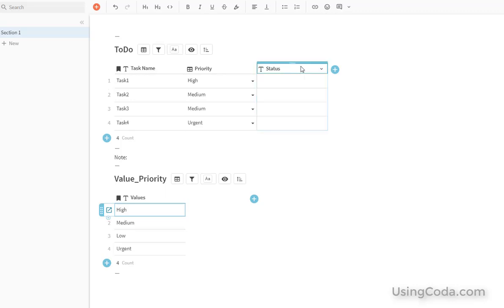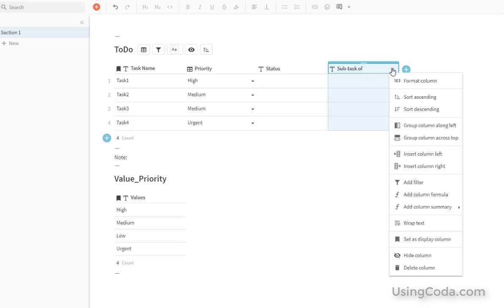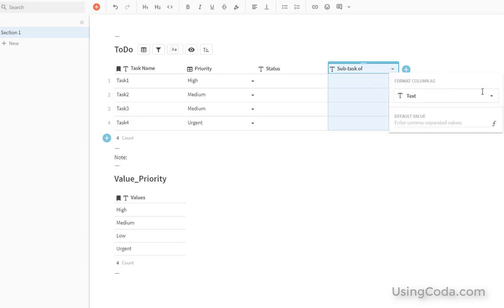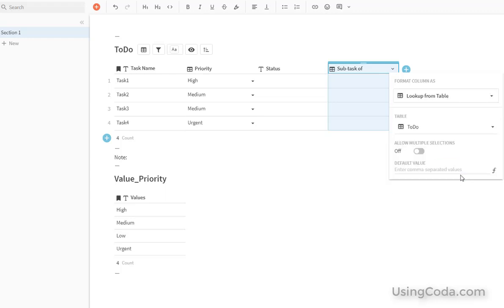And now I want to add an advanced feature that in some spreadsheets or databases wouldn't work. I'm going to say a column that a task is a subtask of another task. And I'm going to choose the column format as a lookup. And I'm going to enter a default value of none just to keep things straightforward. And the table I'm going to look up from is the same table. And so that's the part that shouldn't really work.